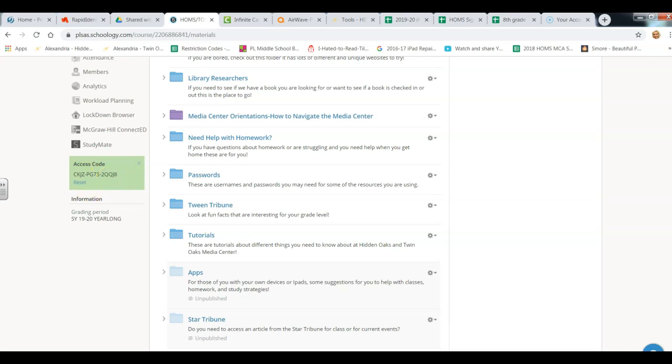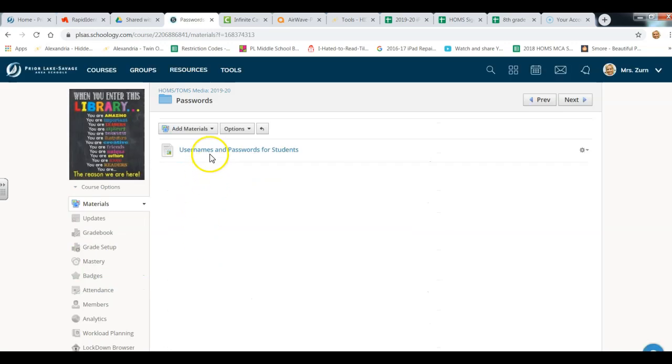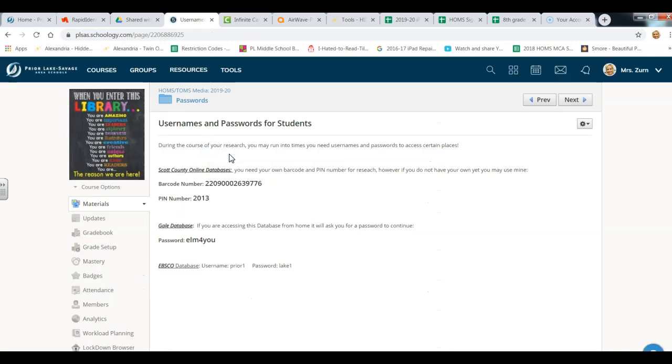Okay, so the first thing I want to show you is that there is a folder in my materials called passwords, and you're going to need this if you are accessing databases from home. We have Scott County online databases. You need your own barcode and PIN number, so make sure to go to the library and ask for that. But if you don't have one at this time, then you can use this one. Gale databases, the password at home is Elm4U, and EBSCO, Prior 1, Lake 1.